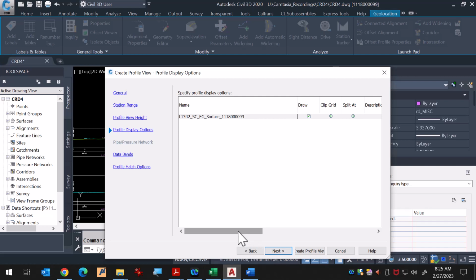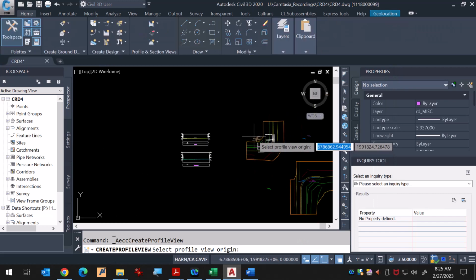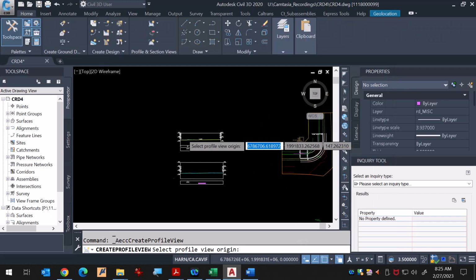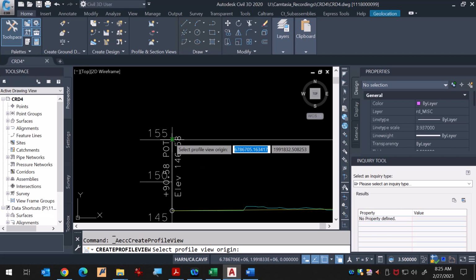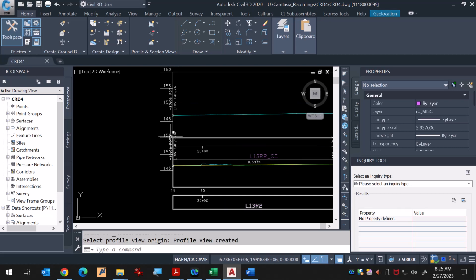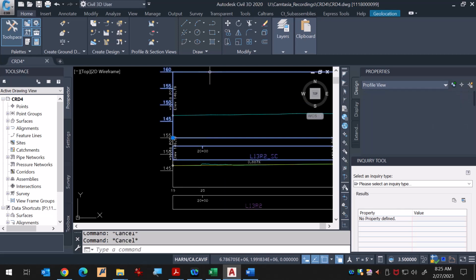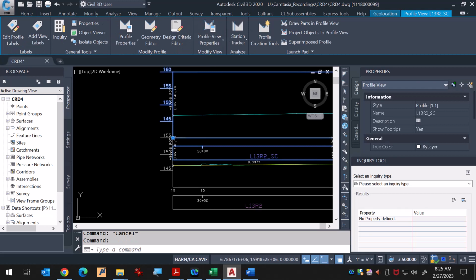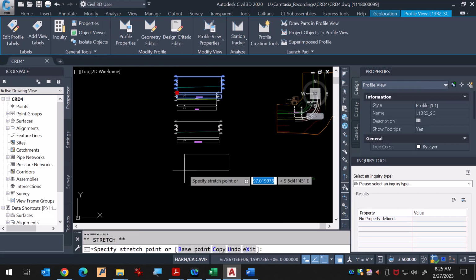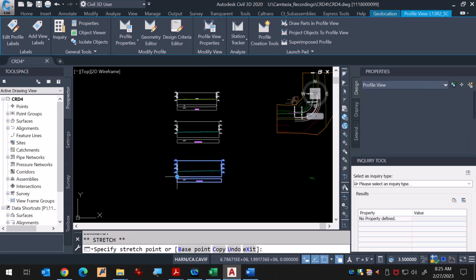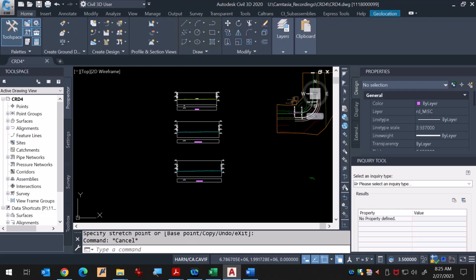Hit next. Come over to our labels. We're going to hit standard. Okay. Create profile view. Oh, if it'll unfreeze, there it goes. We're going to stick that right in the corner like we did before. We're going to hit escape. We're going to grab that exterior box, grab the grip, and drag it down. Okay, so now we're done with the road side of the alignments.